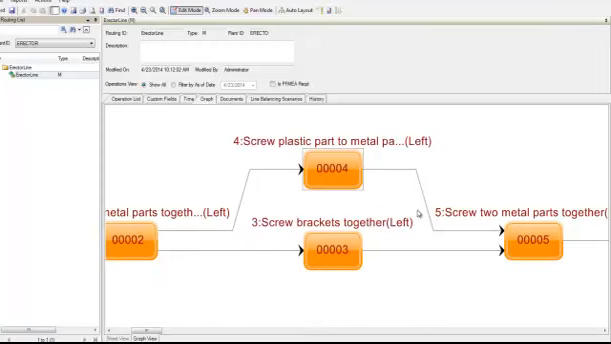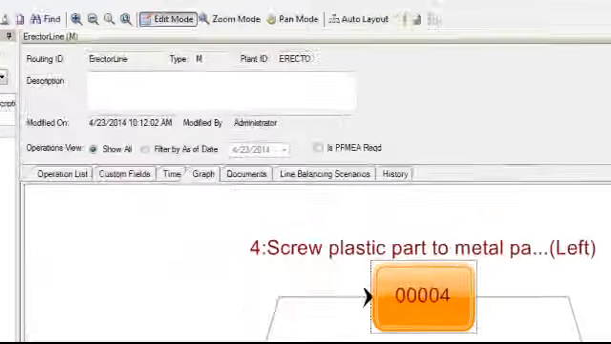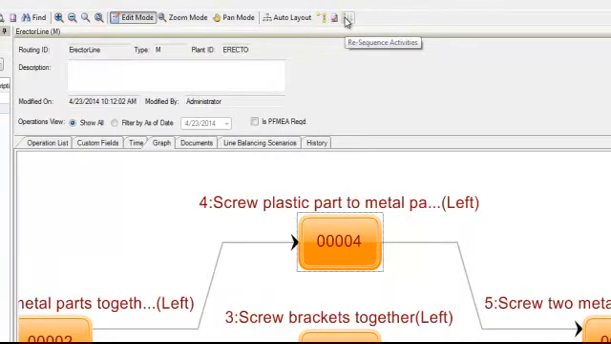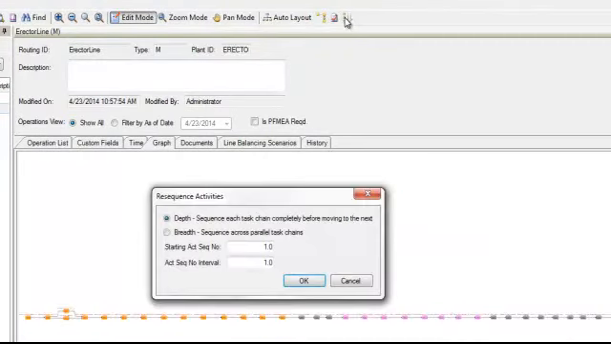If the activities are significantly different than their activity sequence numbers, you can resequence the activities by clicking on the Resequence Activities button. Here you can select whether the sequence is done using the task chains or by going through parallel chains. You can also select the starting activity sequence number and the activity sequence number interval.